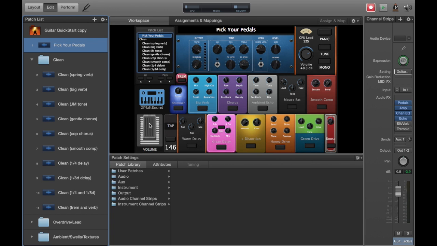You've also got a volume control down here, which you could connect to an expression pedal on a MIDI controller, something like that, to be able to do those nice volume swells.